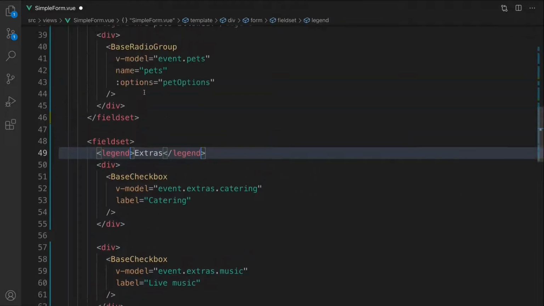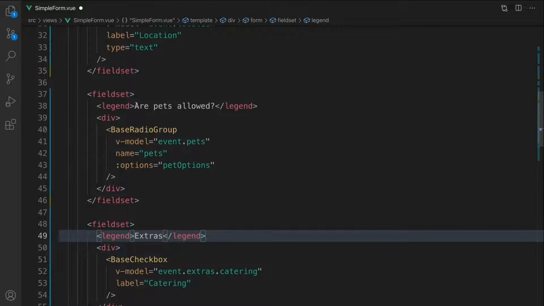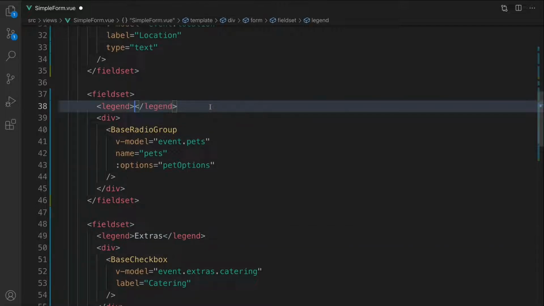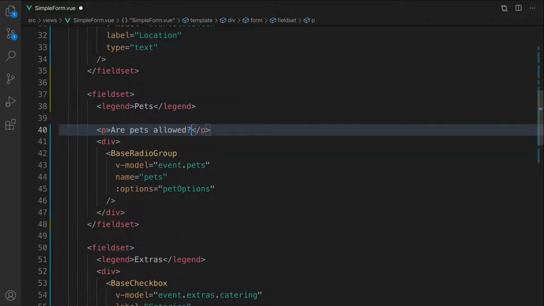One more thing though. I want to go back to the pets section. We are going to replace the legend with pets. And the "Are pets allowed?" question I will put in a p tag to better signal what we expect from the radio buttons.